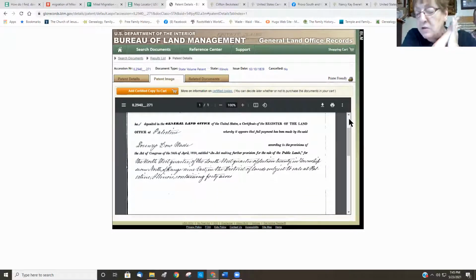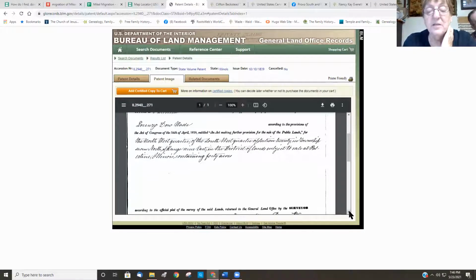And we're not too used to land descriptions. So this is how they describe the land that he bought. It's the northwest quarter of the southwest quarter of section 20 in township 7 north, in range 9 east, in the lands that were taken care of by the land office in Palestine, Illinois, and it's 40 acres big. And so I want to know more about that land.